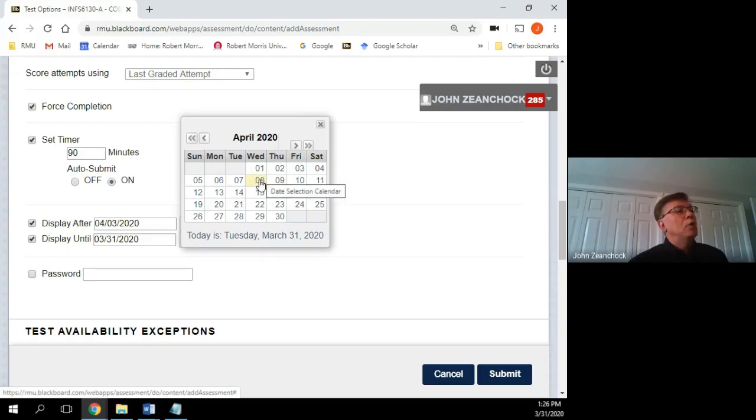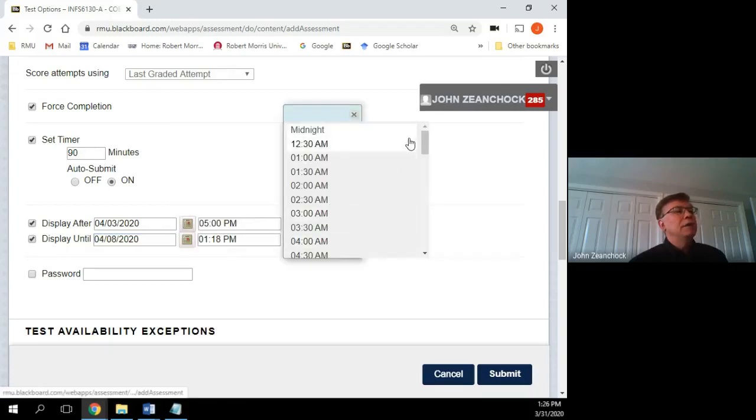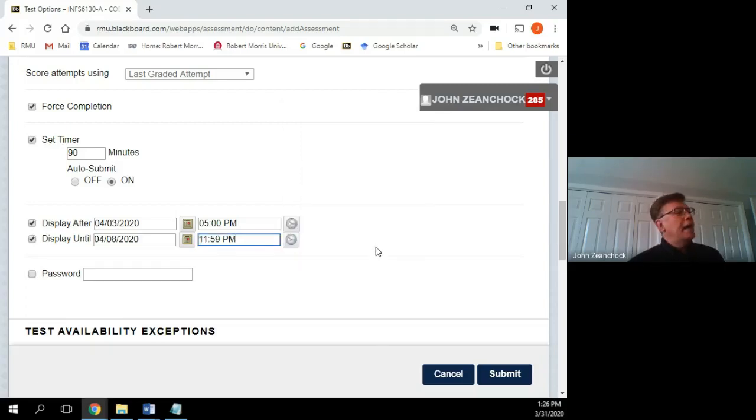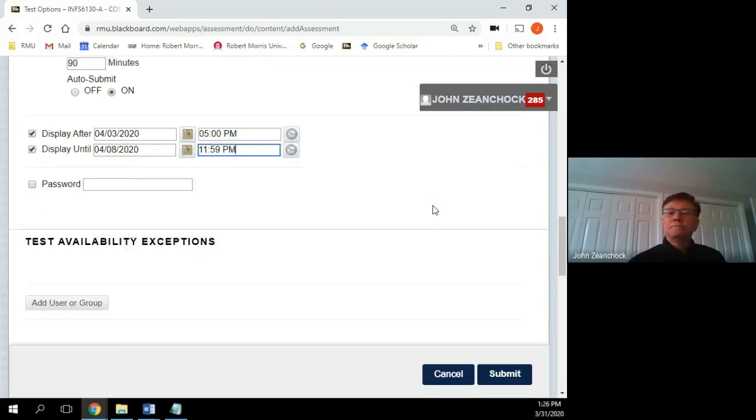But I'm going to put Wednesday at midnight, and I can go down to the bottom here and just say end of day. And that's when the exam will actually even be able to be seen in week 4 as an item for the students. You can make it password optional. I never use the password. Does anybody have any questions on the display after and display until? Okay.